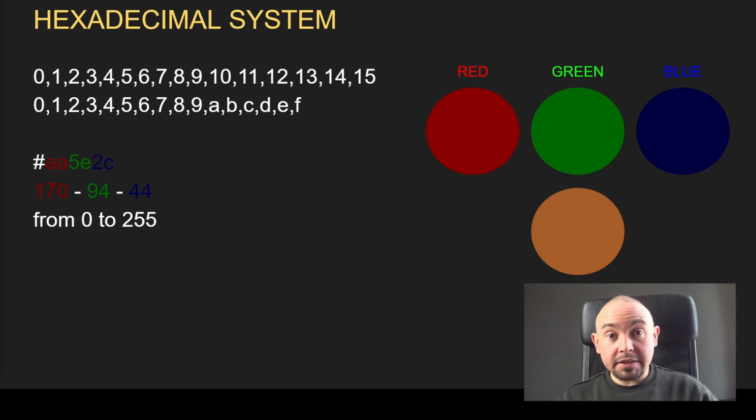But how do you apply this to color? First of all, each hexadecimal value is preceded by a hash symbol. Then the first two characters refer to the red color value, in the order RGB, red, green, blue. In this example, double A will be converted to 170. I will show how this works in a moment. The next two characters represent the green color value. In our example, 5E will be converted to 94. The last two characters refer to the blue color, and in our case 2C will be converted to 44.